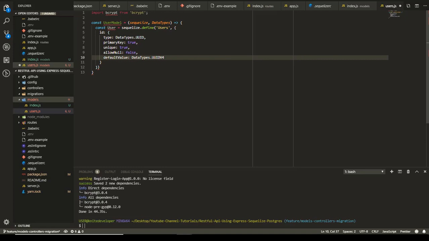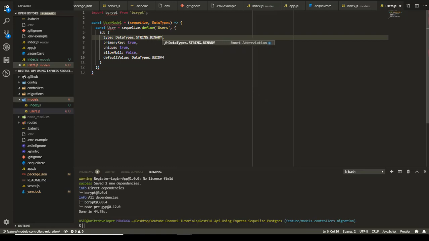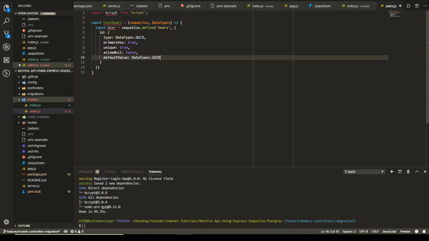However, you should note that the data type UUID is only specific to the Postgres database. If you're using MySQL, it will be binary. It will be string first, string dot binary, for you to use the UUID data type. However, because I'm using Postgres, I can easily say UUID here.